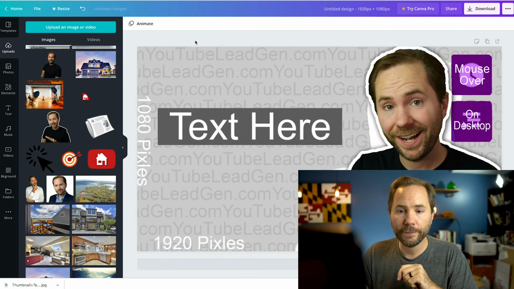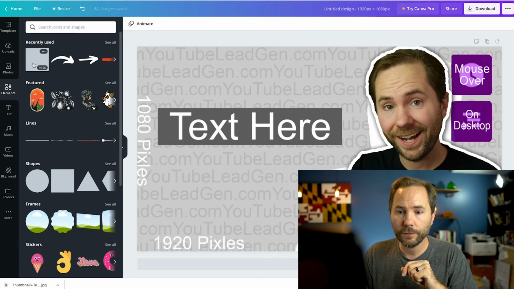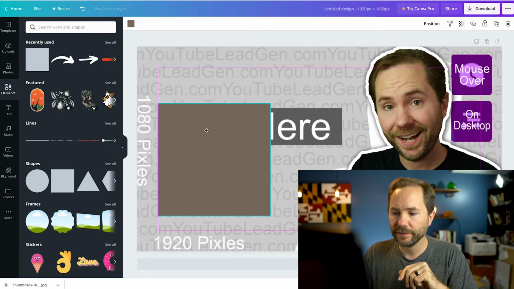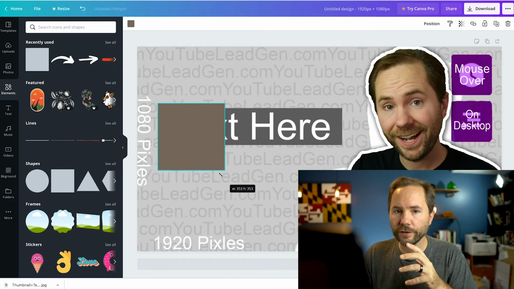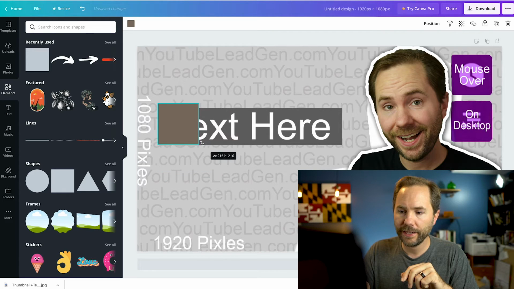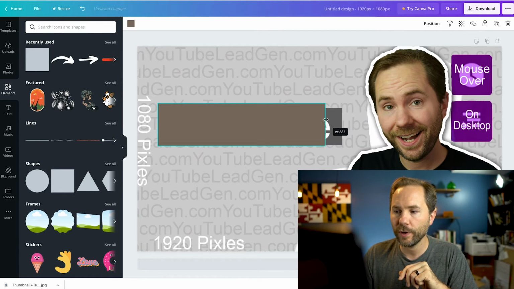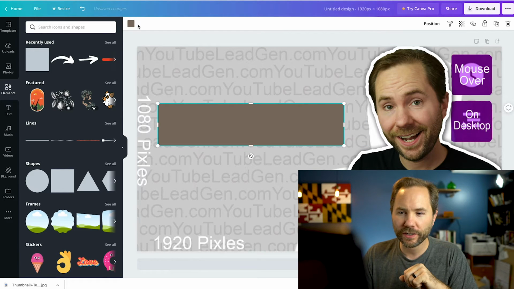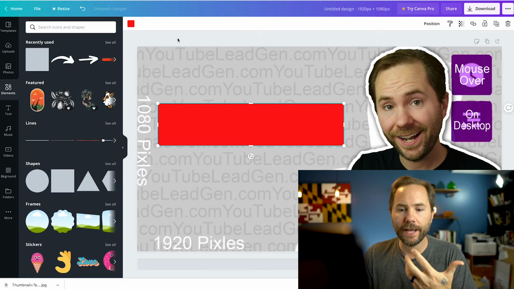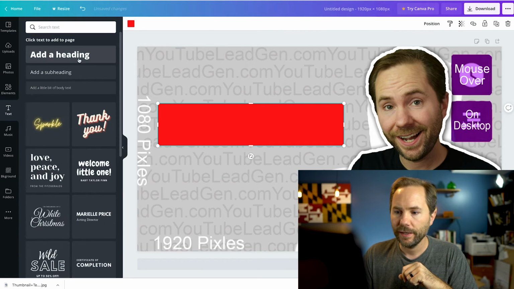So the next element that we need is some text. So actually, let's create a little bar here. This is going to be the background for our text. And you see here, you drag on the corners, it resizes the entire thing. So what I usually do is I do that, and then I grab this white box here, and I can drag it around. And I don't really like that brown color, so let's go with a red color for that. That looks good. Now let's add some text to that.